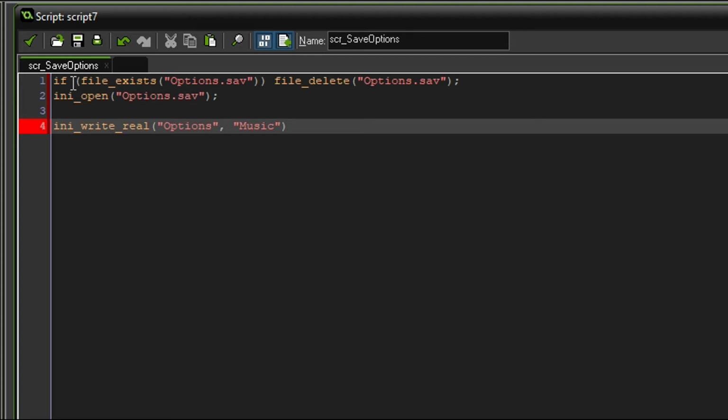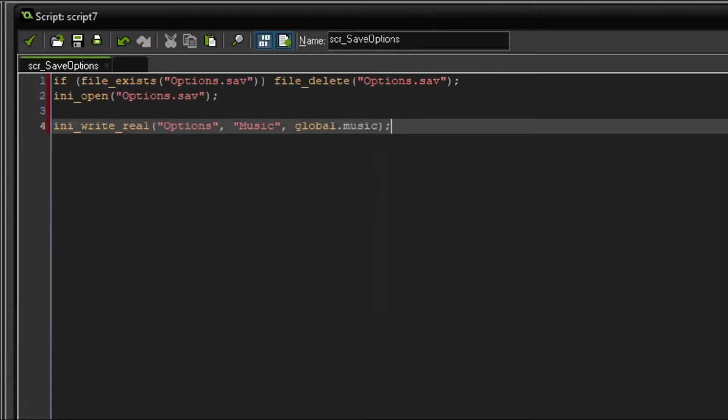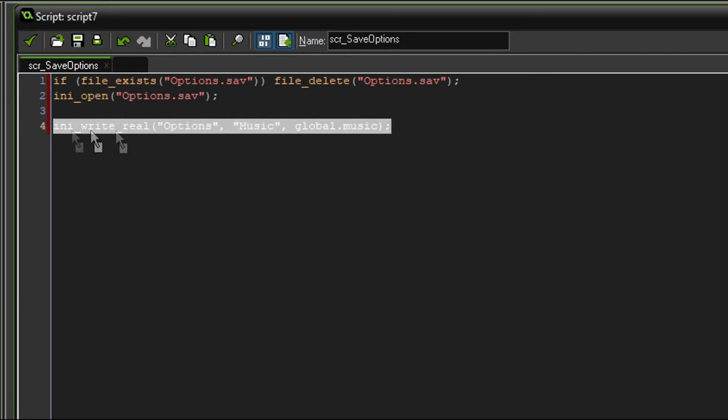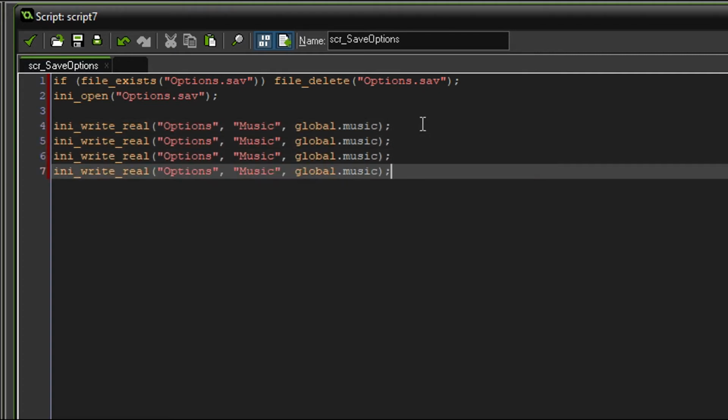First one will be called music, and the key will be global.music. So it will save down the global.music value that we chose in the options menu. Like in here, it will save down the value, it will be 1 or 0. And that's it. Then we just copy and paste it for all of the values, which we have 4.